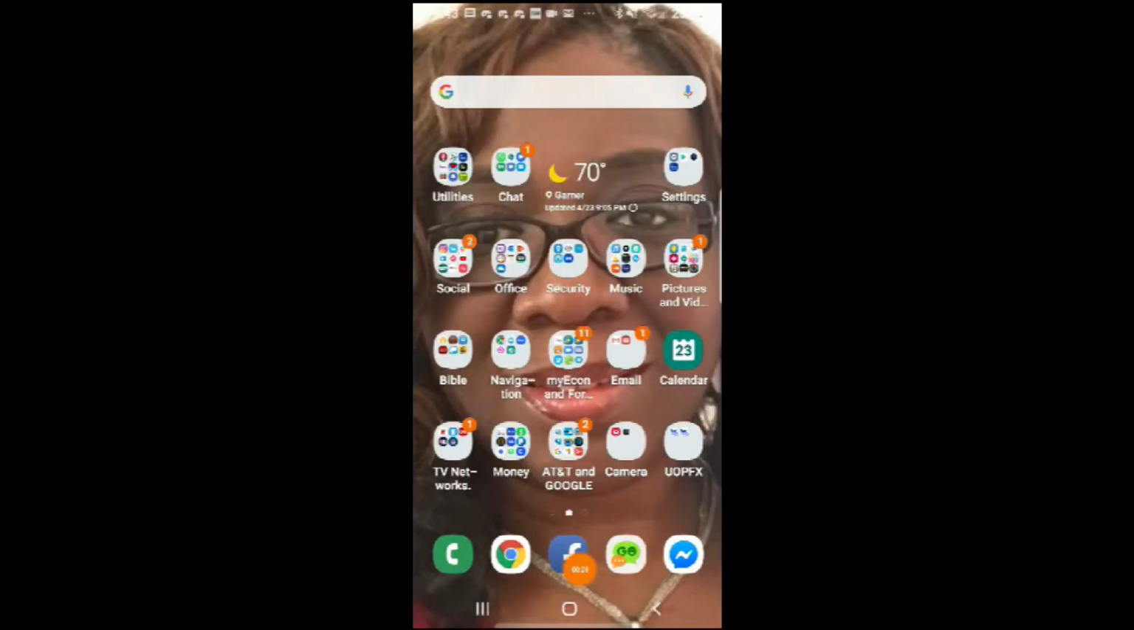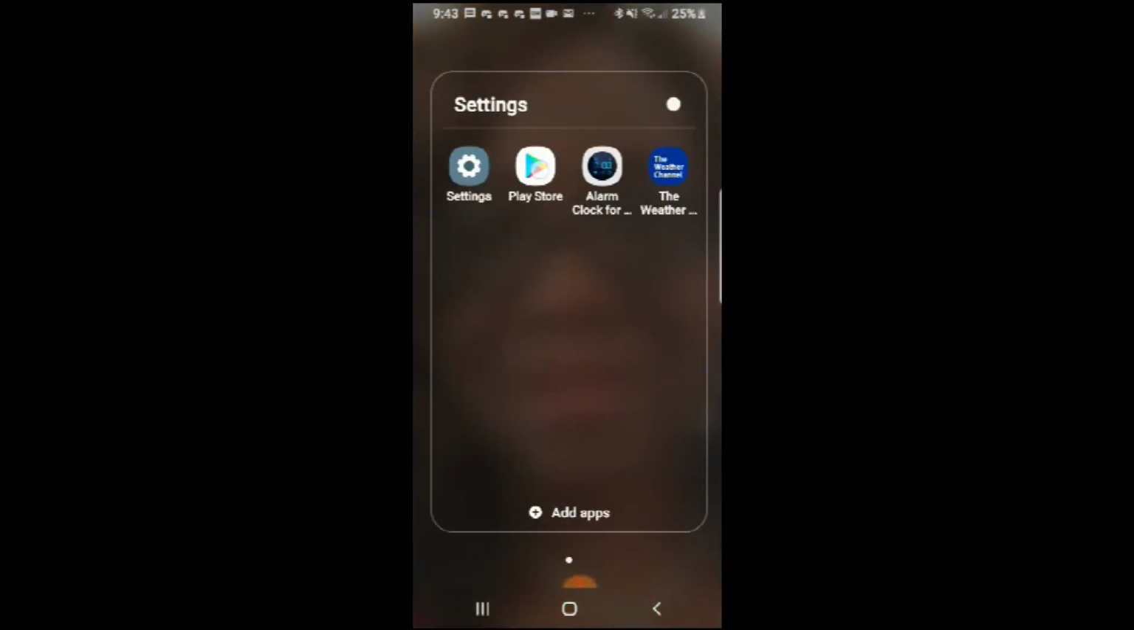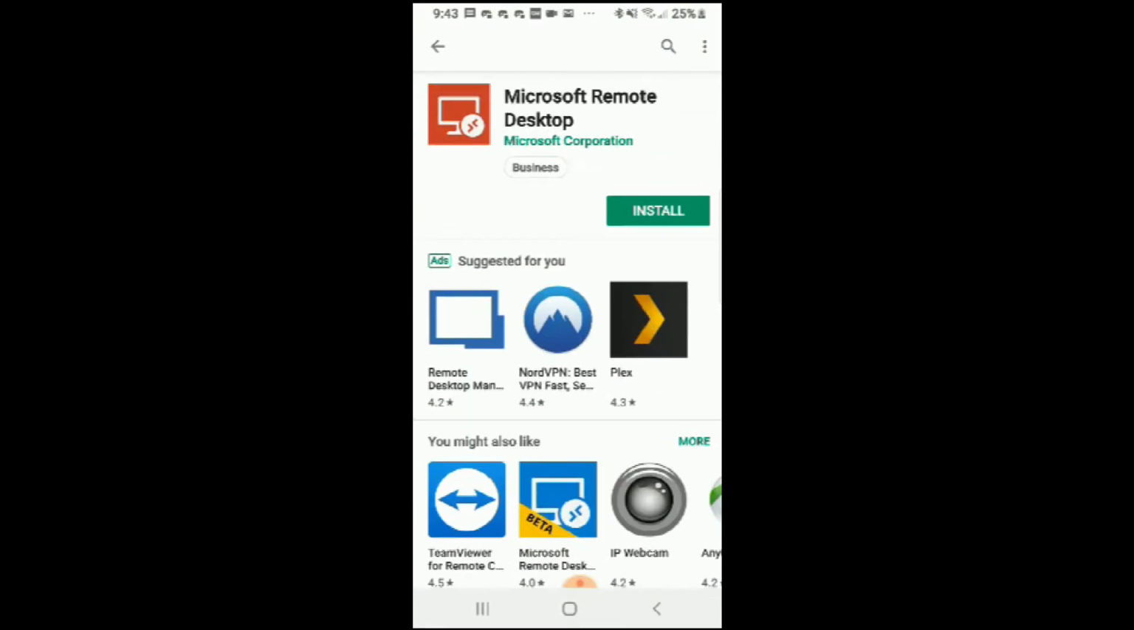Okay, everybody, in this video, I'm going to show you how to install the remote desktop client. It's the exact same for the iPhone or the Android. I'm going to go to the Play Store here because I have an Android. I'm going to come up here. I'm going to look for the Microsoft Remote Desktop. That's what it looks like.